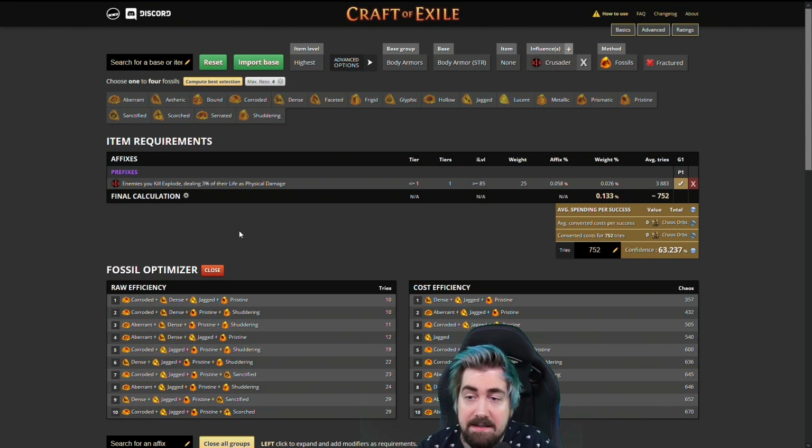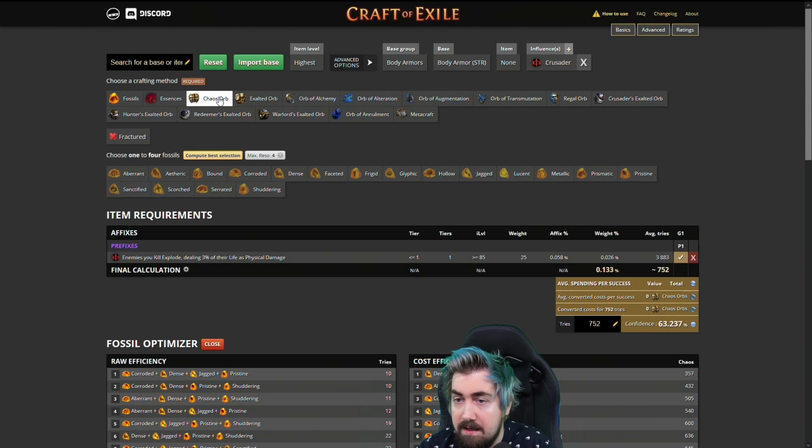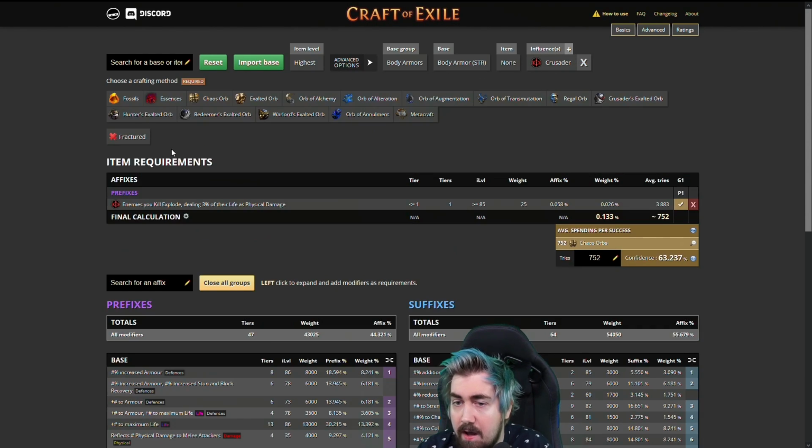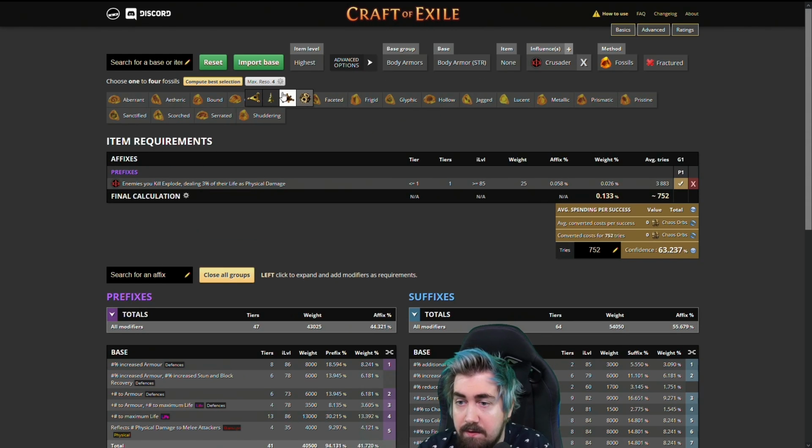So this is a great tool to go through and look for what is the best way of crafting. We're looking at chaos. It's like 752 C will give you a 63% chance to get it. So this is some ideas of how at least I use Craft of Exile. And like I said, I very often on solo Safan will limit it to 3 resonators.